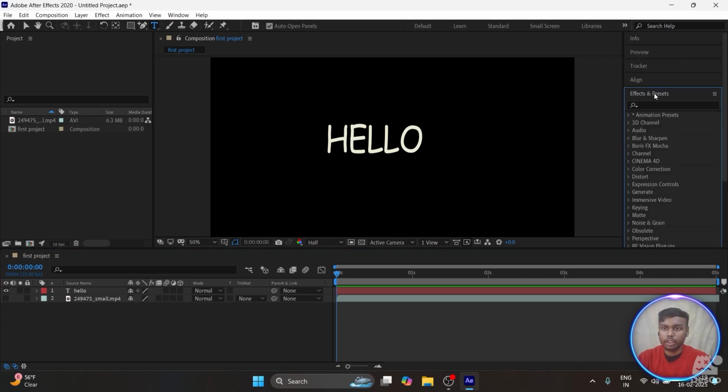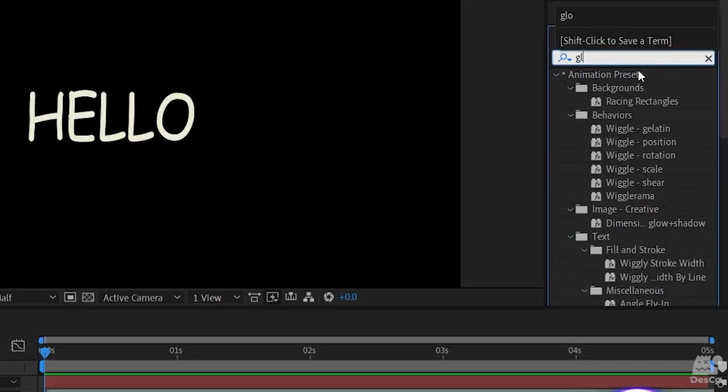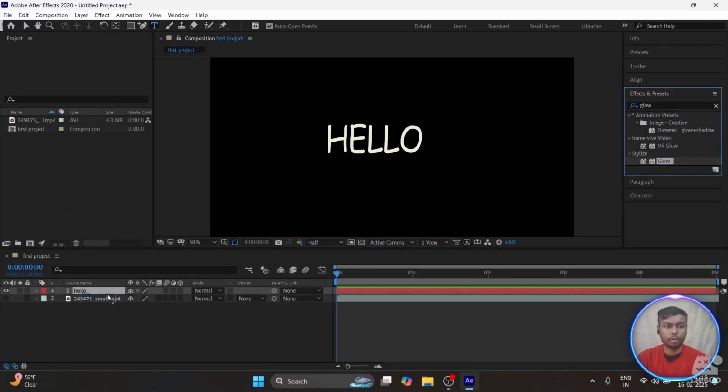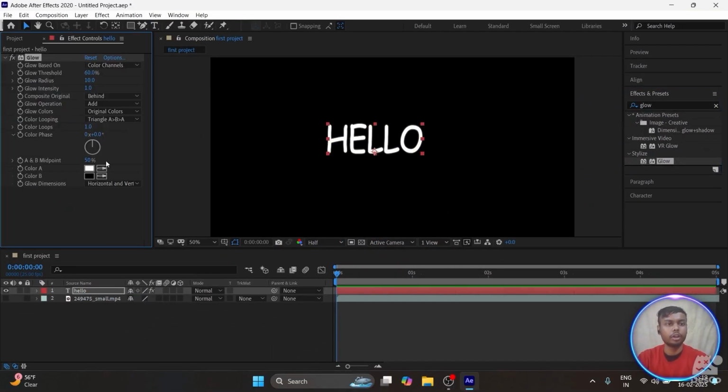First, I'll tell you about this effects and presets panel. You can use this effects and presets panel to add effects to your layers. Okay, this is one of the most important things in After Effects, of course, and everything is based on this. So let me add a glow to our text. Just take it and drag and drop it on the text. You don't need to worry about this. This is the project window, and this is the effects control panel, where you can change and customize the values of the effects.